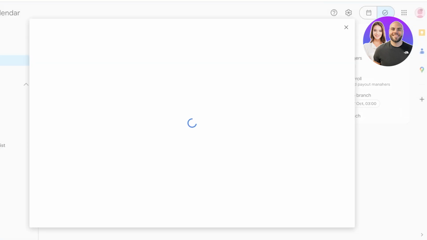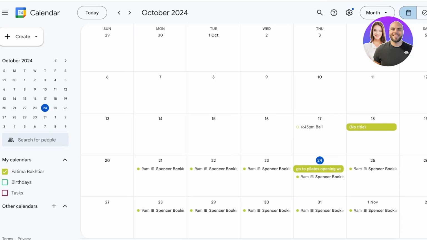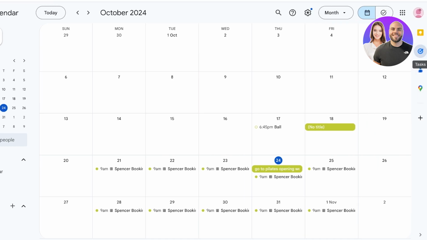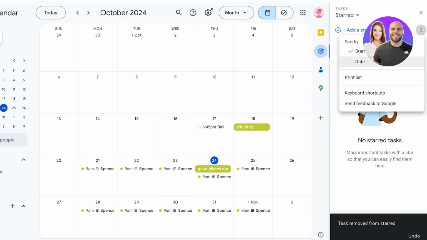Now, if you're not sure about your date and time, you can always do this by clicking on the calendar. Once you click on your calendar, this will display your Google Calendar. Now, when your Google Calendar is being displayed, you can click on the Tasks section on the right. Once you click on your task section, you can click on add a starred task or just unstar a task, and you can sort them by a simple date.